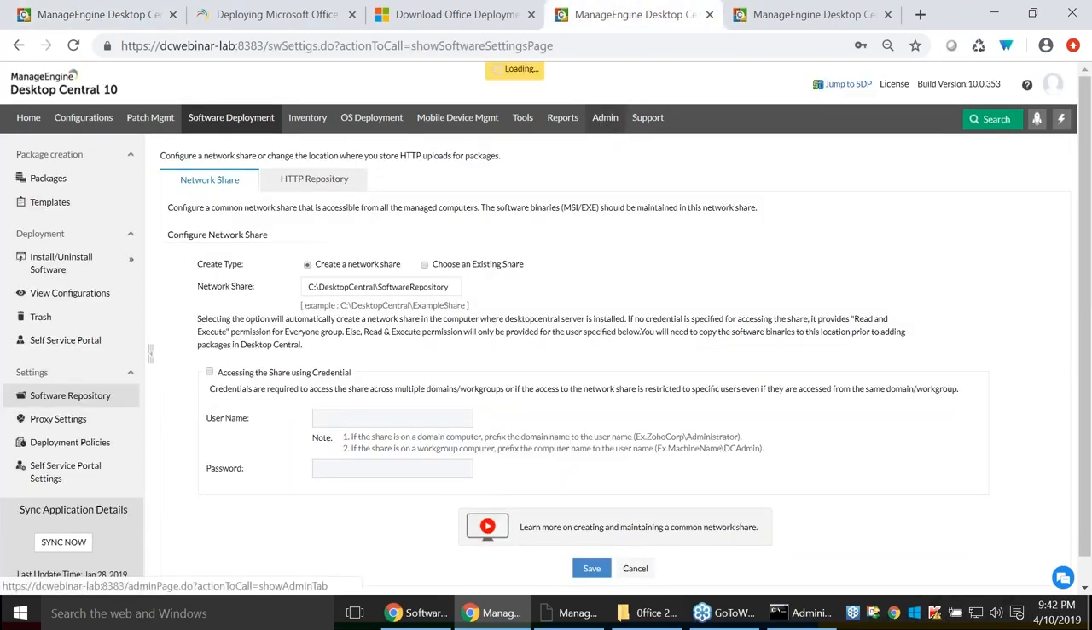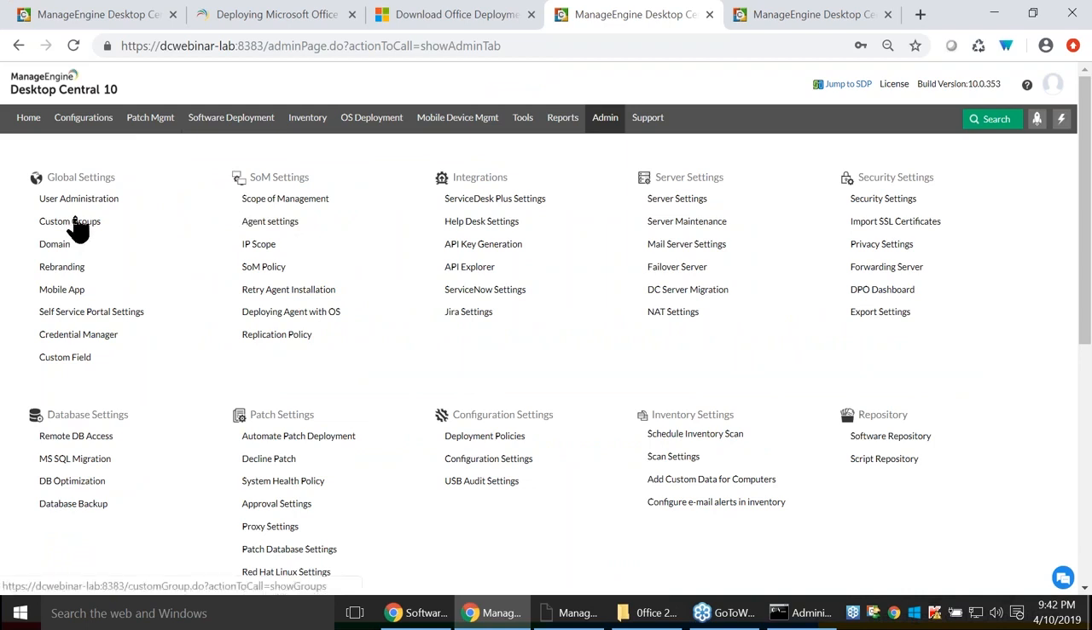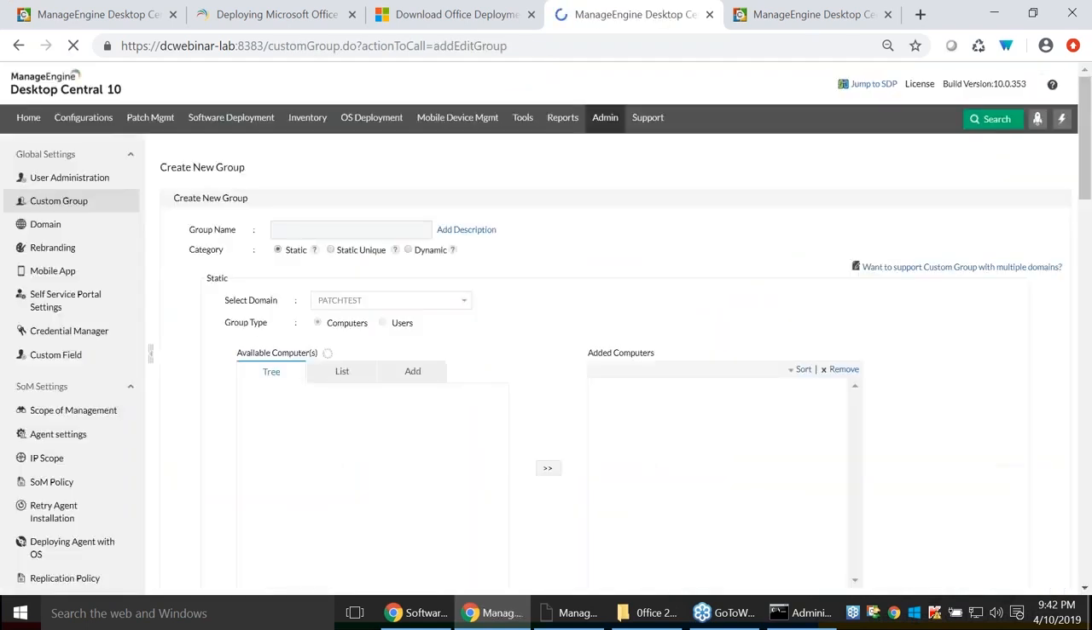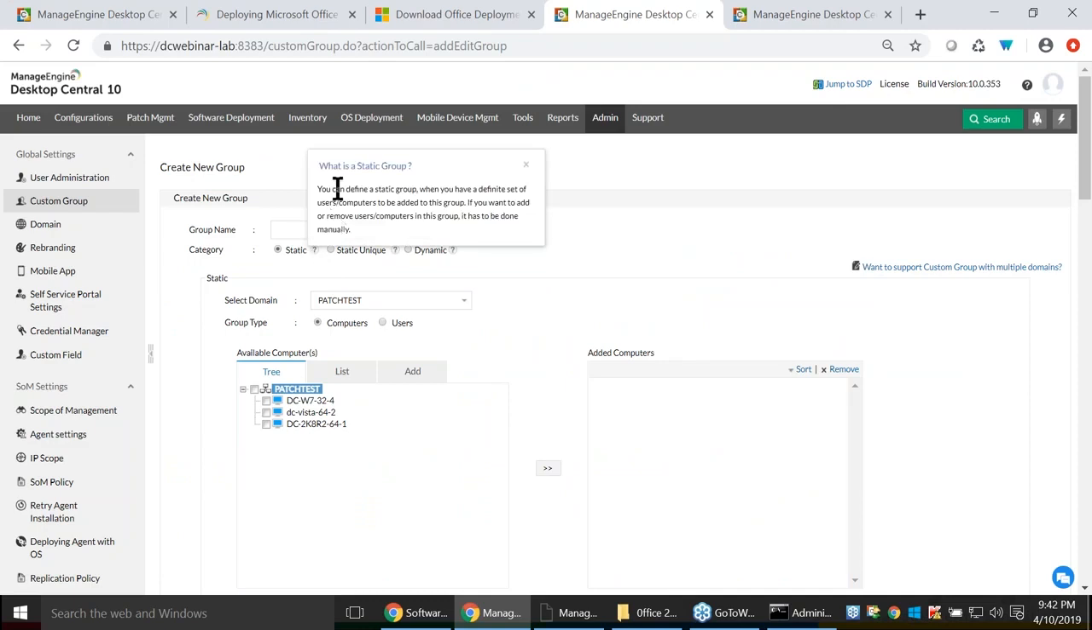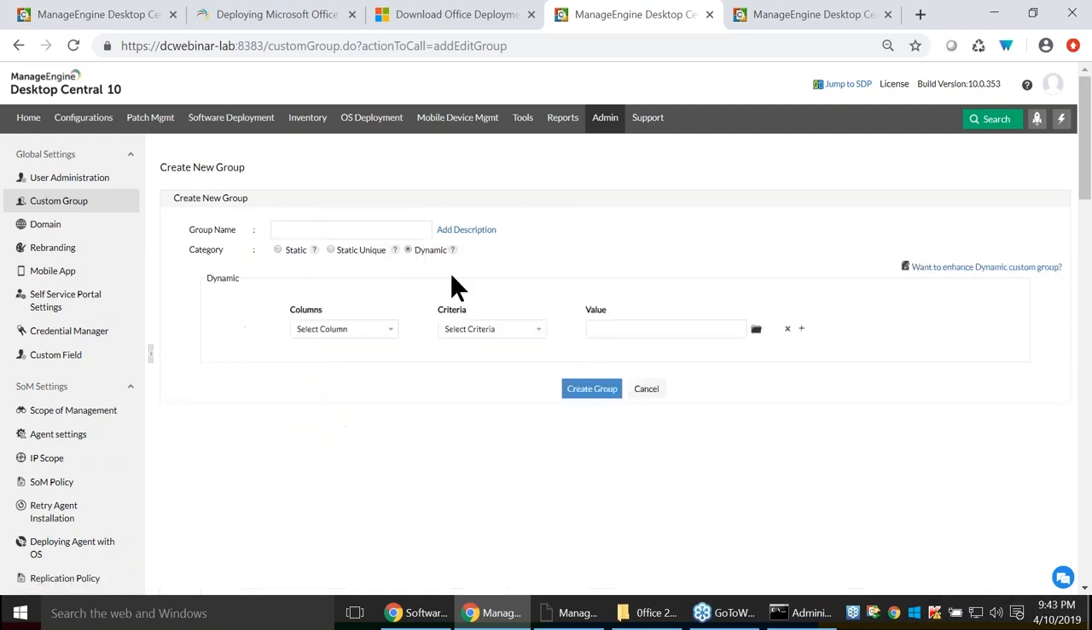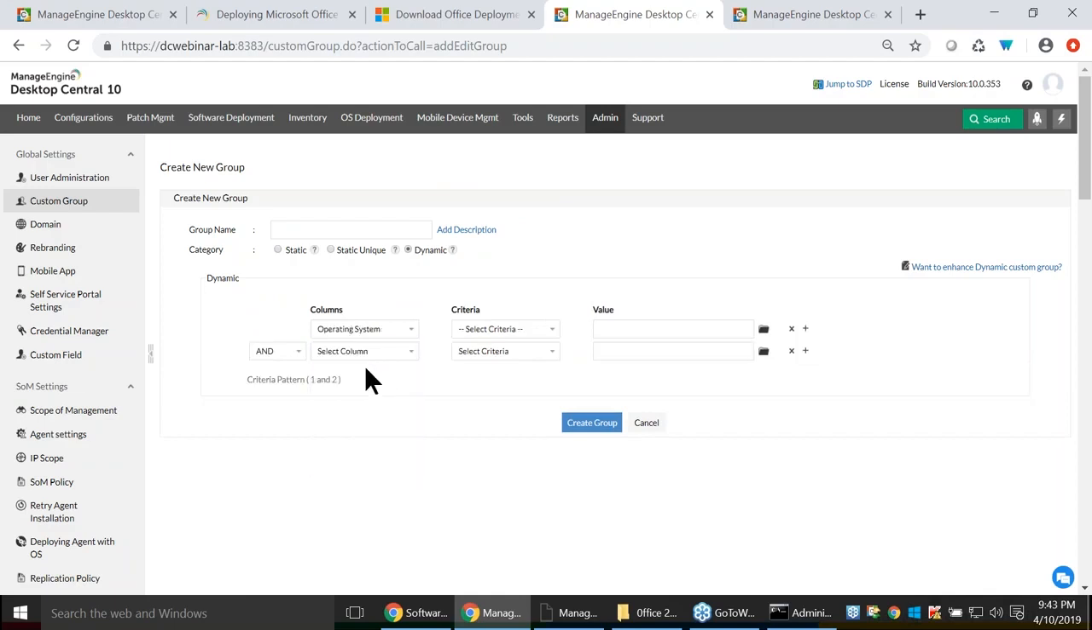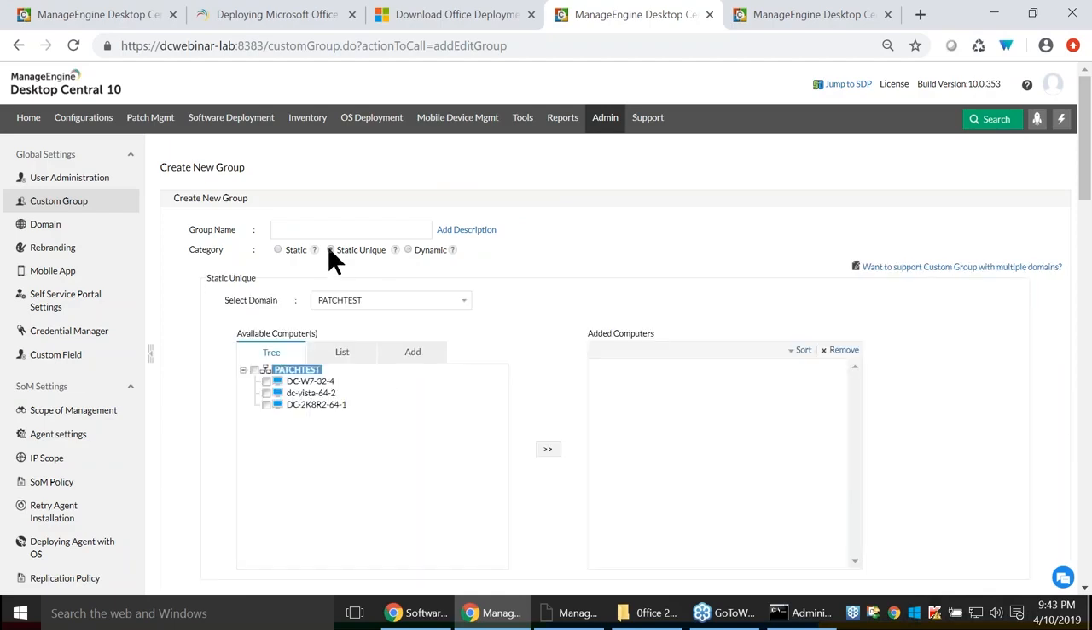So here in Desktop Central, we have an option called custom group, using which you can group the machines based on your requirement. So you have different methods: static, unique, and dynamic. When you click on this help icon, it will tell you what this actually means. Static is something that you define, the computer to be added with a name, and dynamic is something that you set the condition based on the filter the computers will be added. Static unique is something that, if you add a computer in one static unique group, it cannot be in a different static unique group. So that's the difference here.